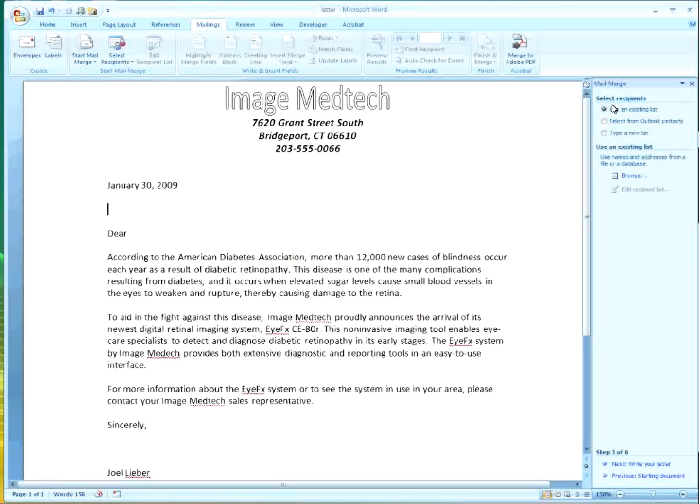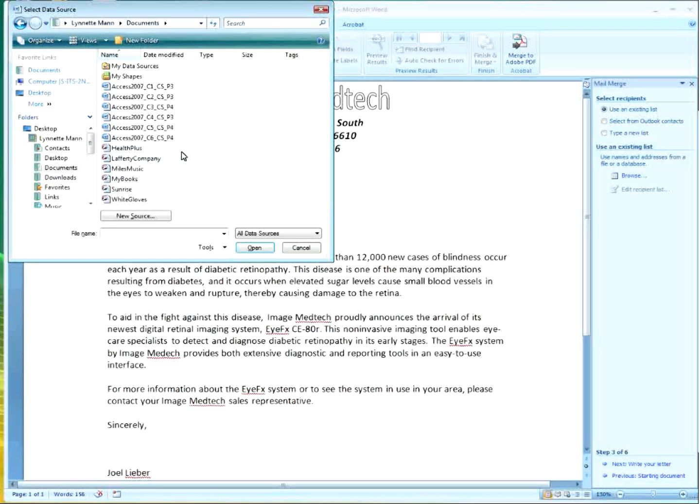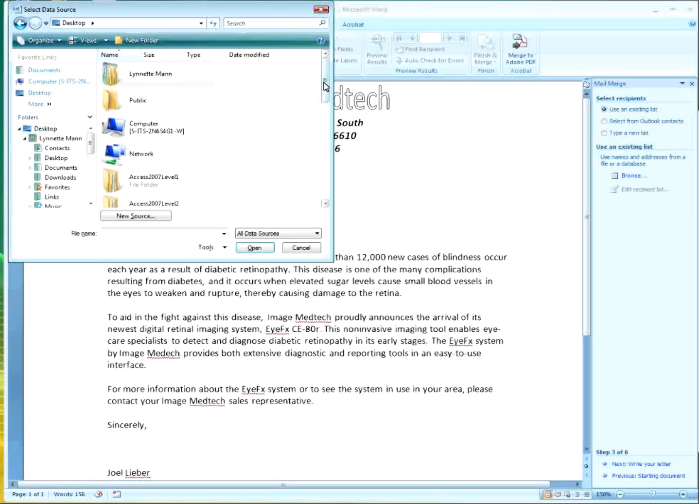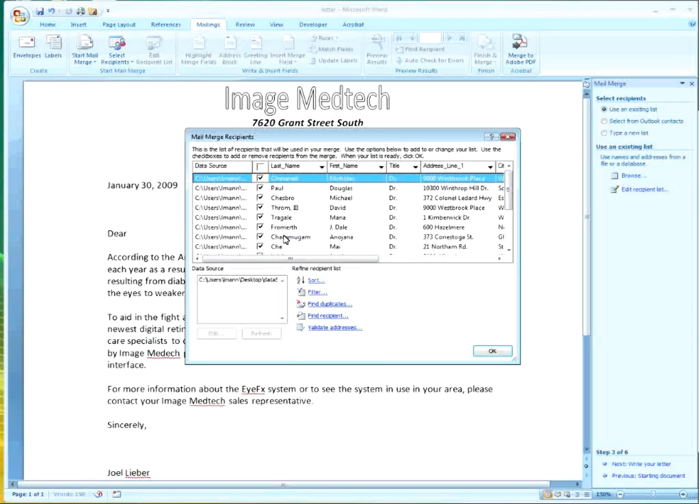Now, it's going to ask me for my list of recipients. And it just so happens I already have a list. It's already made up. I can either use an existing list or I can go grab it from Outlook. I don't want to use Outlook because I'm actually using somebody else's machine, so it's not my Outlook that it would go to. So I'm just going to go ahead and say use an existing list. Now, my data source is right on my desktop, and I'm just going to go get it. It's actually just a Word document, and I named it data source. And I say open.